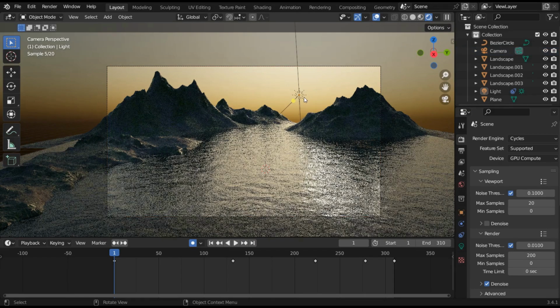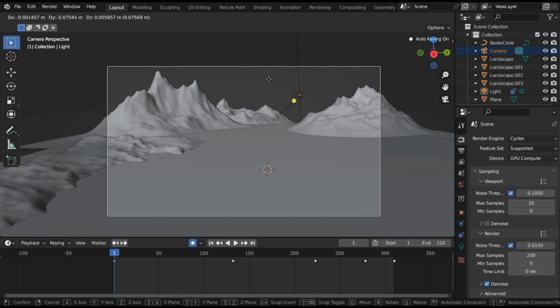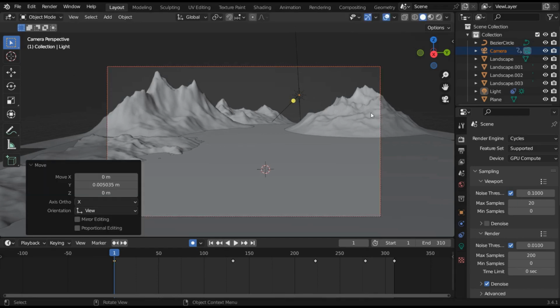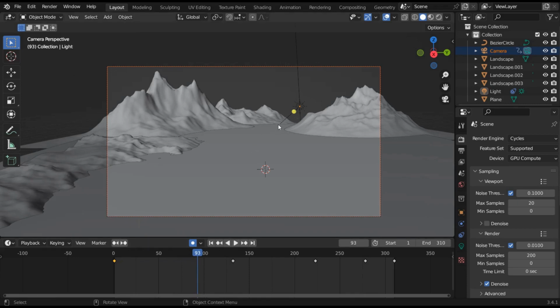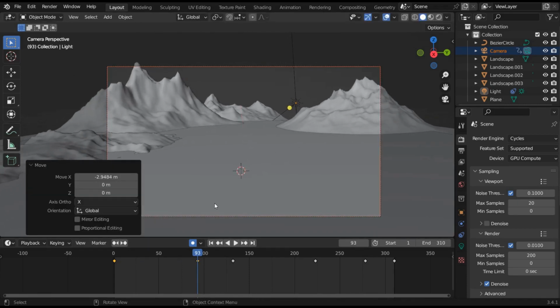Now let's make some camera angles. Press Z and go to the solid mode. And make sure that you have turned on this auto key. Select the camera and press G. Now I'm going to move the camera, then go to frame 93. And double tap Z key so now you can move the camera forward and place it here.